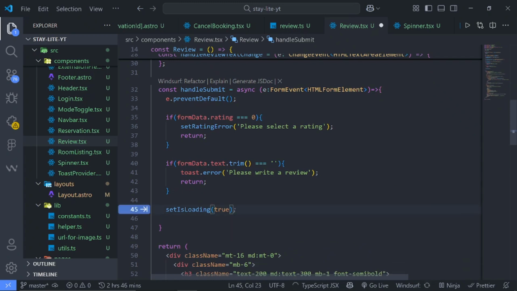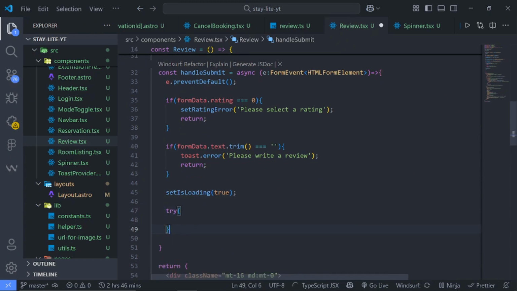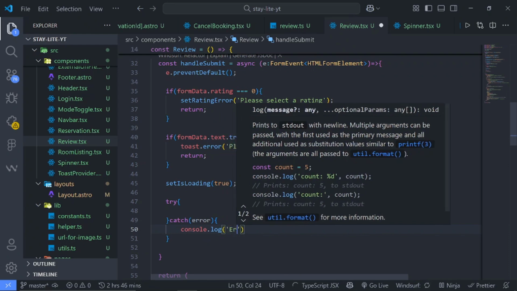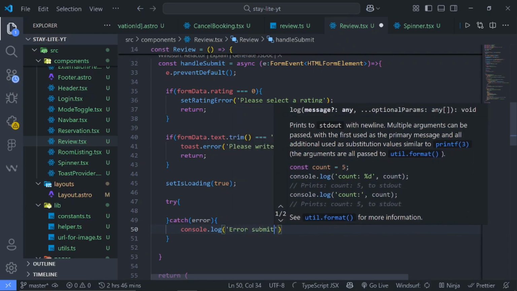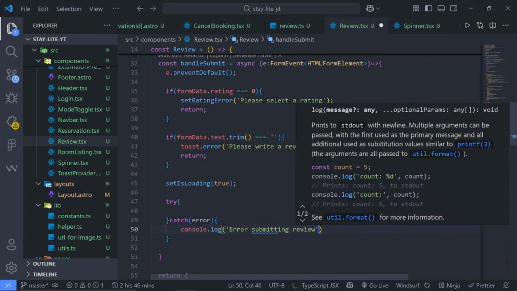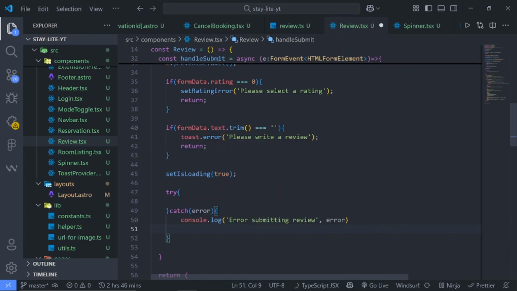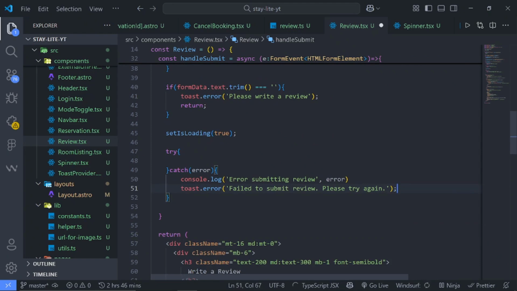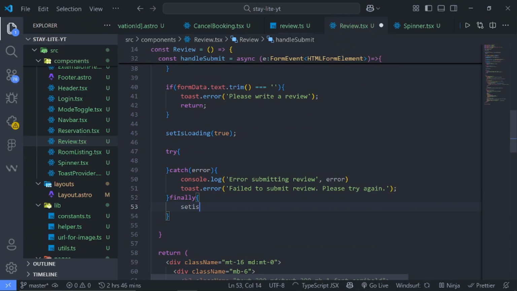and we'll add a try and catch block. So we say try catch, and in the catch we basically pass in the error like so, and we just console.log, and this will be error submitting review. Just passing the error there. And also we can just throw an error on the UI that says failed to submit review, please try again. Then for the final block, we just set isLoading to false.